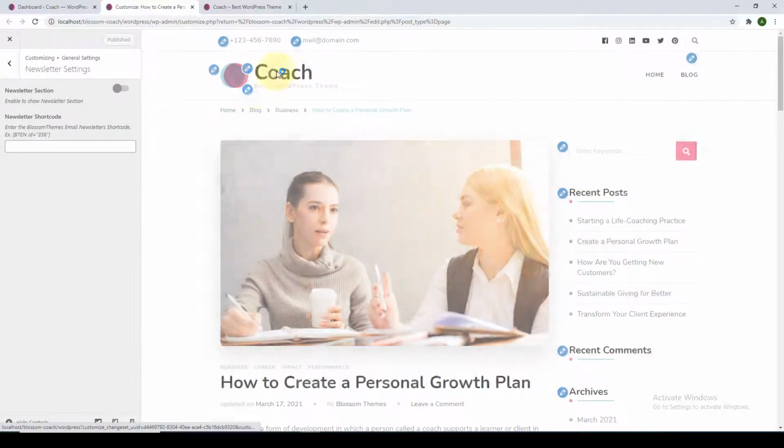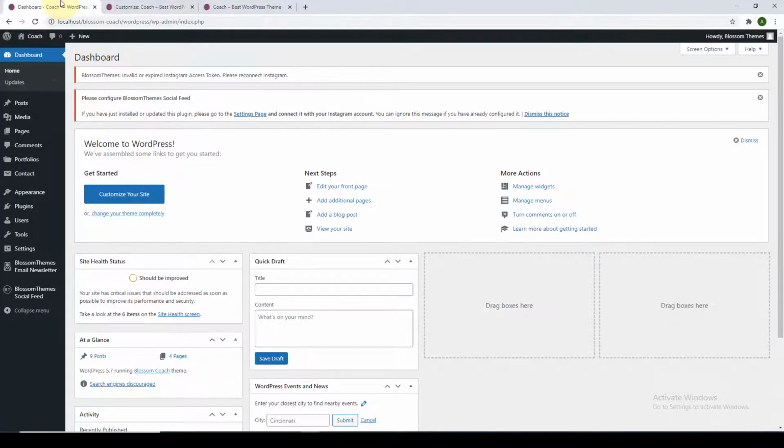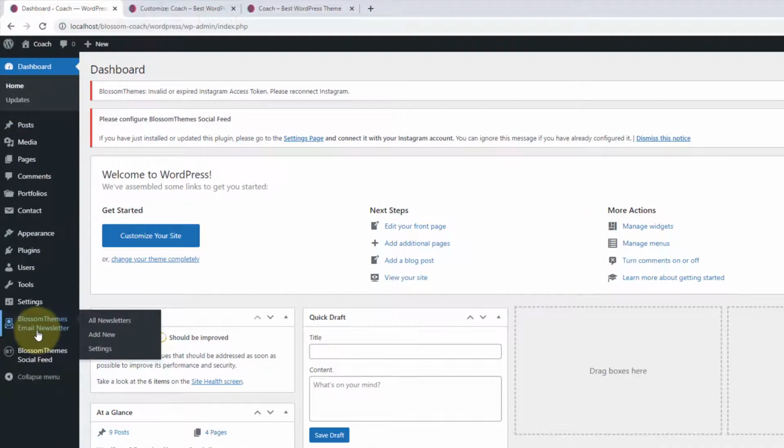So we will go to our home page. Before we enable our newsletter section, we have to make a few configurations from the dashboard itself. So back to our dashboard again, go over to Blossom Themes Email Newsletter and click on Add New.